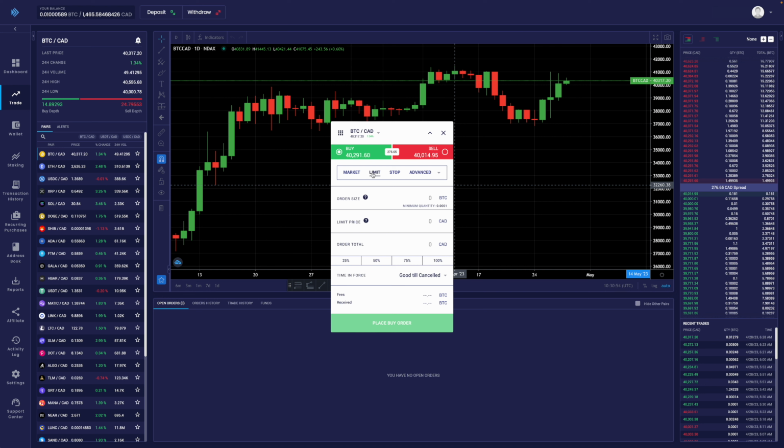Basically, a limit order allows you to set a specified price and quantity that you'd like to either buy or sell. So right now, Bitcoin is being traded at, let's just say $40,200, but I don't want to buy or sell at that particular price. I want to buy or sell at a different price. Now, this is where I can set limit orders. So I can set how much I would like to buy and at what price.